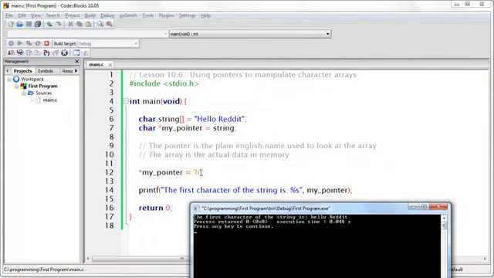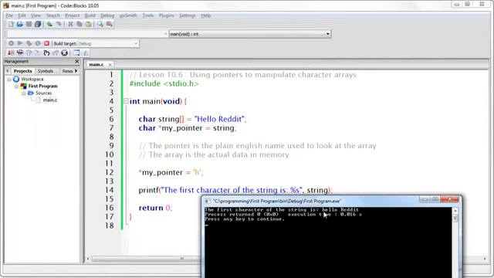Now keep in mind that my pointer contains the memory address to the start of this string, and so does this. So if I were to replace my pointer with string, it's the same thing, and I can run the program, and you'll see the result. Same thing. Now see how the capital H has been changed to a lowercase h? That's because of this line of code right here where I say what is at the memory address. My pointer is now being set to lowercase h.